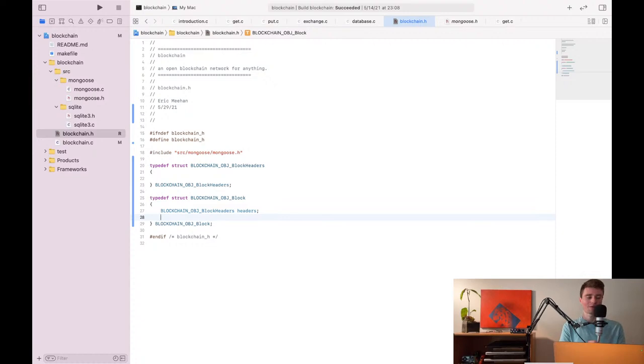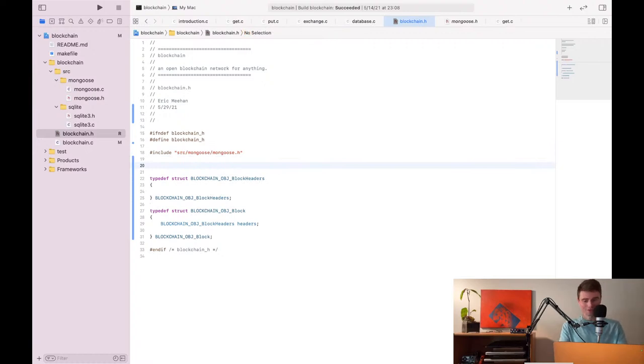And here is where I'm going to do another typedef. And this one is going to be a little bit interesting. This is something that I kind of wish C just had by default. So let me just show it to you. Typedef unsigned character. I want to call that byte.